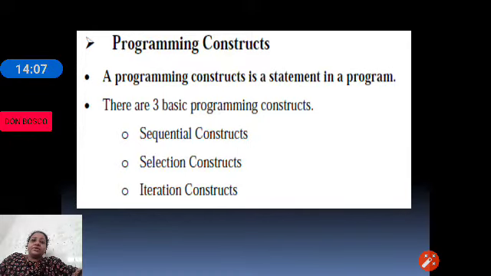So there are 3 programming statements: sequential, selection and iteration. What is a programming construct? A programming construct is a type of statement that is used in the program. So there are 3 programming constructs: sequential, which is also called linear, then we have selection and iteration. So let us check out the first programming construct, that is the sequential construct.